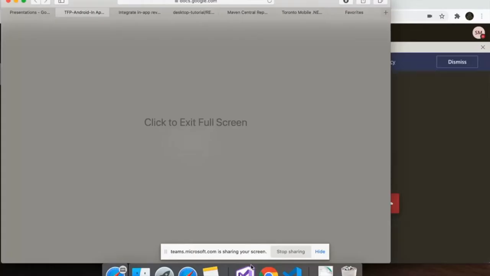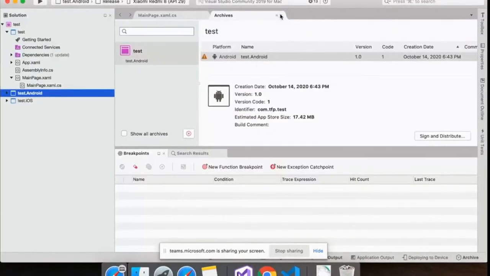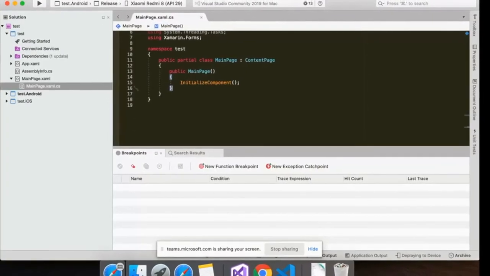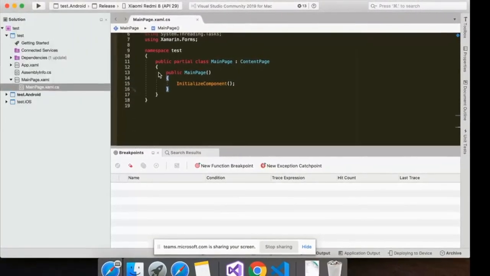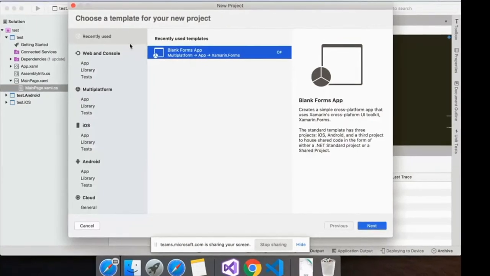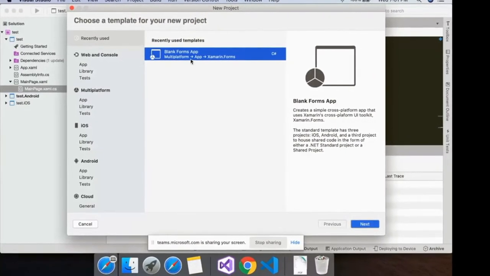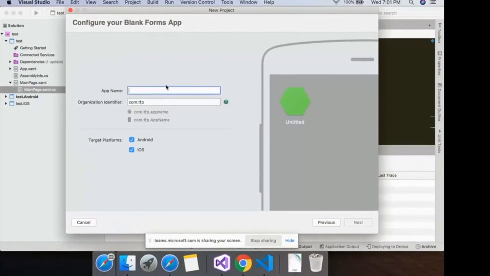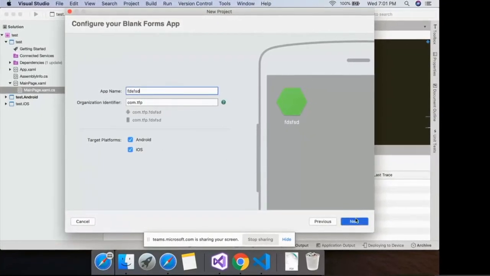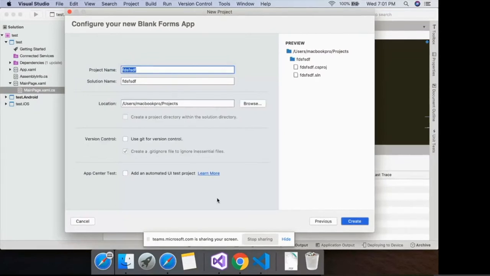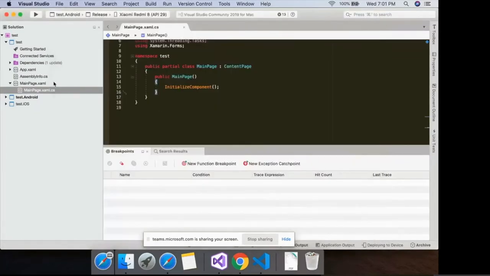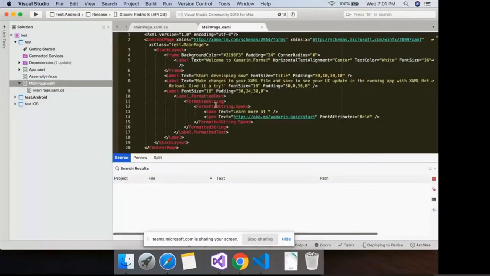Let's go over the first step, which is creating a blank app. I just went to File, New Solution, chose Blank Forms App, said next, put in an app name, said next, and placed it in my app. So this is completely blank. It has no code whatsoever. I usually don't do this, but I decided to do it today. Usually I always have the code there, but I was feeling brave.